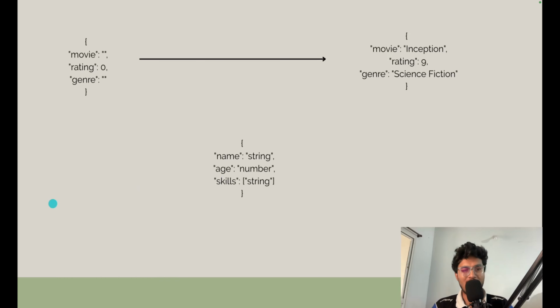Now why is this important? Without structured output, the developer has to parse text, which breaks easily. With structured outputs, the response is already machine readable and no fragile parsing is required. So that's why structured output is really, really important to understand.